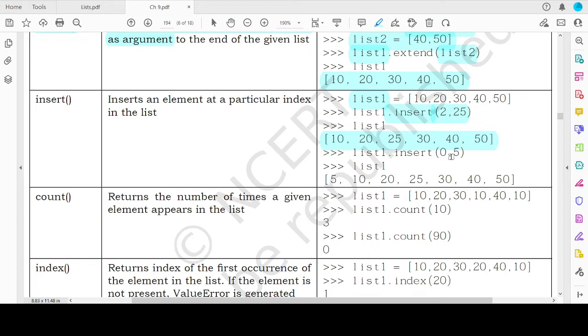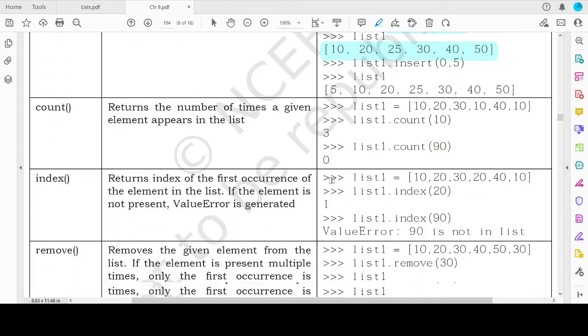Okay. Similarly, if you call the insert function with 0, 5, then this element 5 will be inserted at the 0th index. That means at the first position in the list.